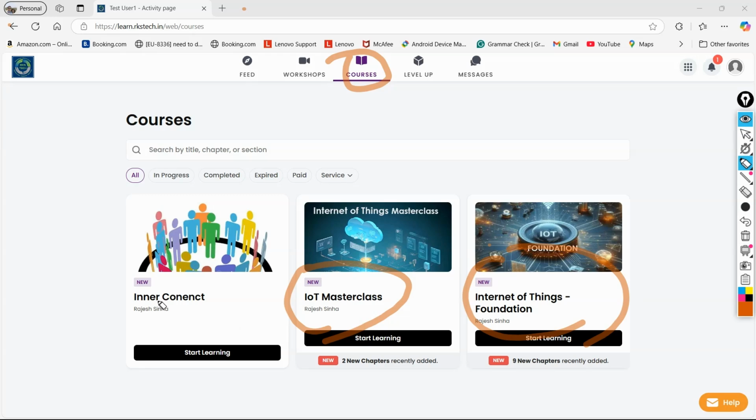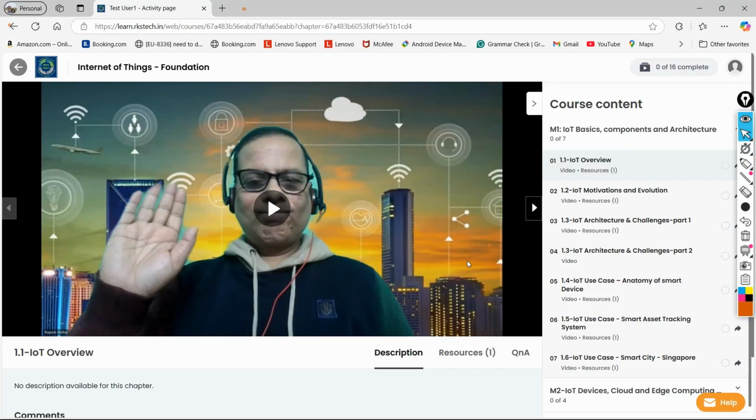And this Inner Connect is the regular connect which we have with our community members. So whenever we have our connect, the recordings for that meeting will be available here. So all the live sessions which you have with your mentor, they will be recorded and uploaded in the respective course material. For example, if you go to this IoT Foundation course, here you can see all the course content. So you can start going through the course content from here.